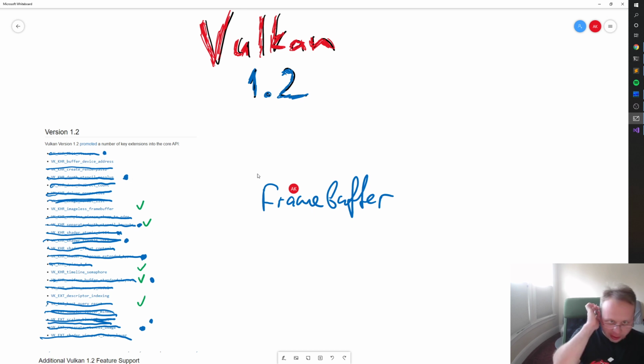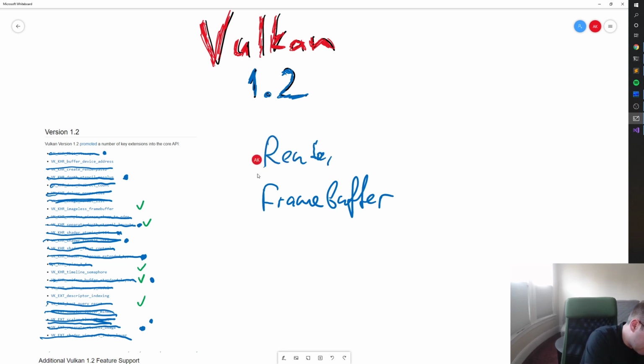So, which is just a collection of render targets in GL, right? A collection of attachments which you can render to. And Vulkan retains this concept, but Vulkan adds one new concept, which is render pass. In Vulkan, you can think of a render pass as the structure of your rendering path. Like, how many attachments do I have?